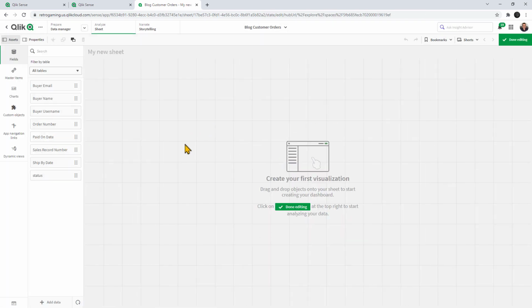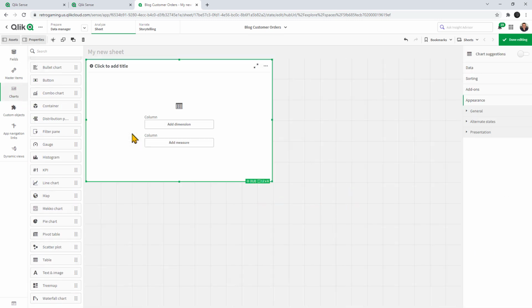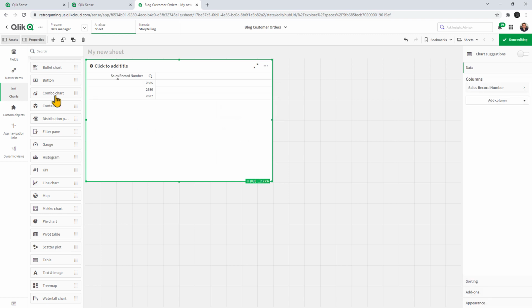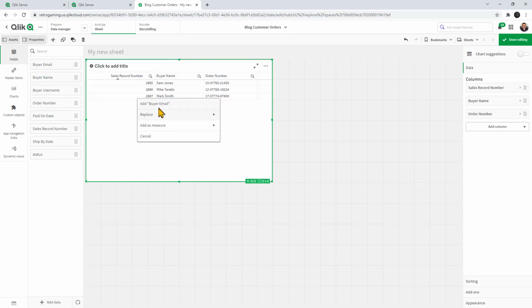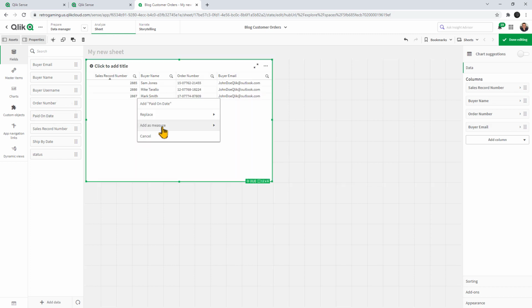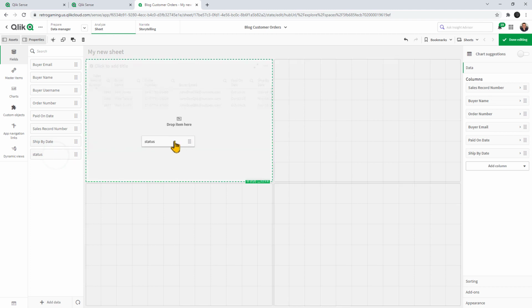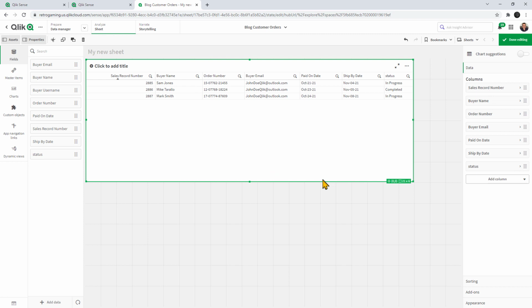Here we'll just go into Edit the Sheet, grab a table object, and we can start adding some dimensions. Let's say the sales record number, and then we'll grab the buyer name, order number, buyer email, paid on date, ship by date, and status. Okay, so we're going to leave that for now.